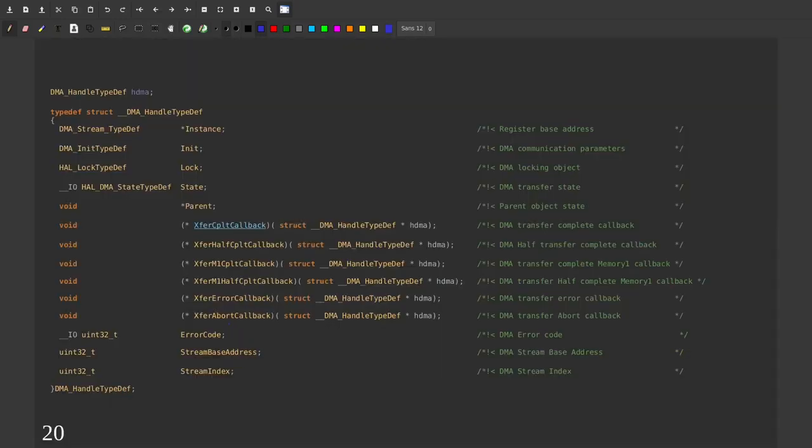Now we're going to unite with those that skip the theory, but this is just to show you what functions are available. One of the structures that we're going to be using is the DMA handle typedef, or HDMA something. This one holds all the configuration for the DMA. So here's the instance, which is all the actual low level register configurations, all the configuration that we just talked about. And this is some of the HAL speciality: the lock and the init and its state, of course.